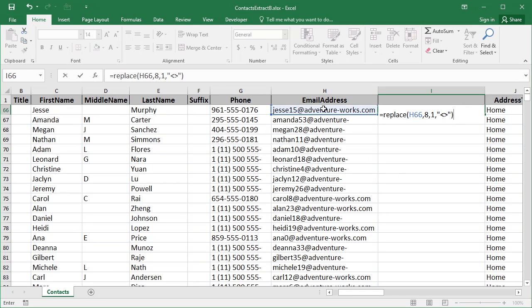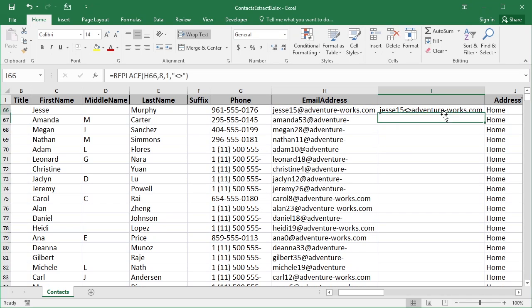I'm going to go into this cell value here, Jesse15@adventure-works.com, and replace character 8 with just one character from character 8. So instead of replacing two characters, which would be the @ and the A, I'm replacing just the @ with a less than and more than symbol. And when I press return, hey presto, you see that it works. Jesse15, less than more than adventure-works.com.